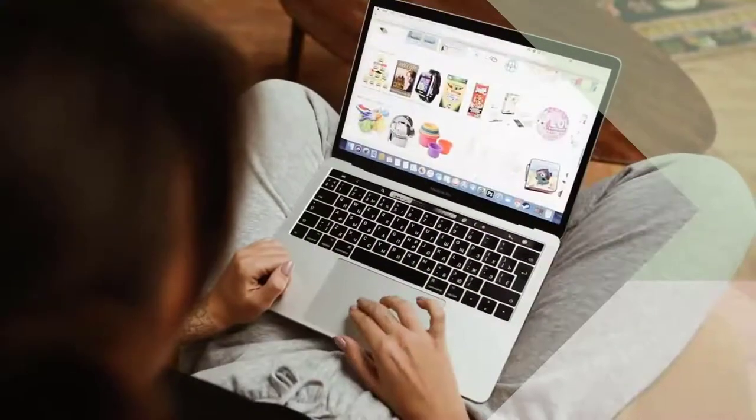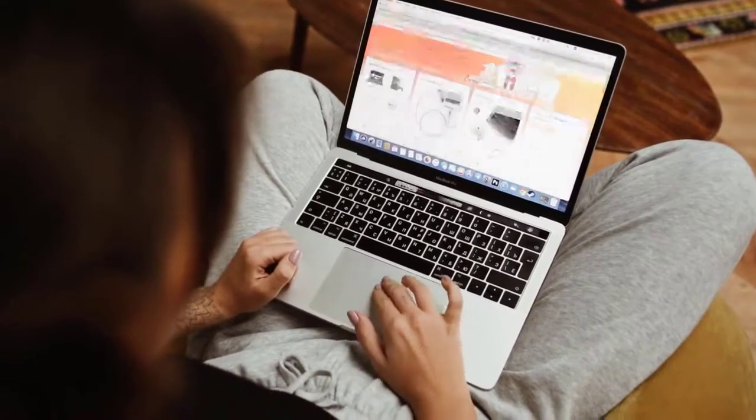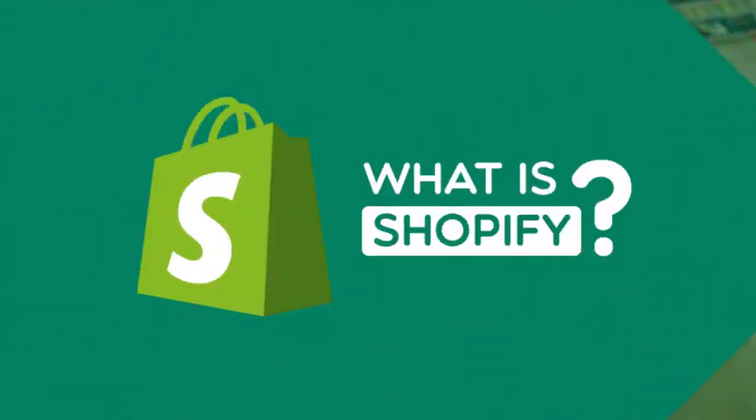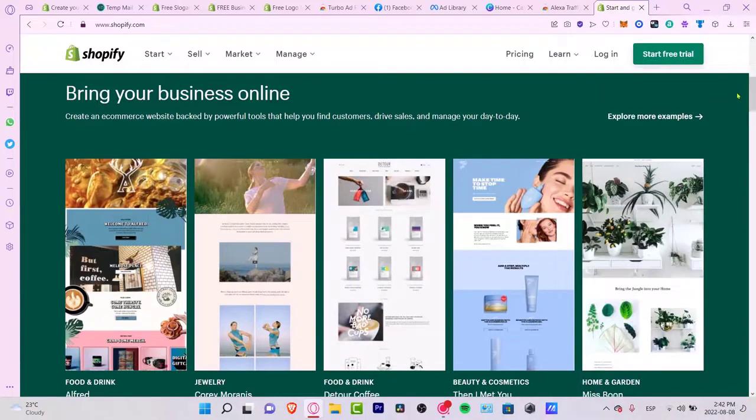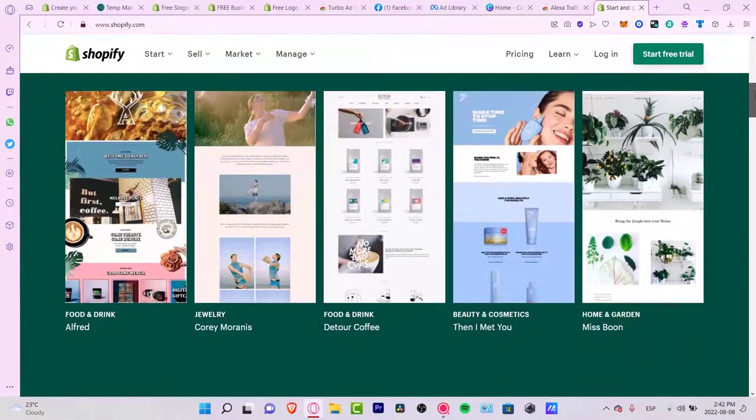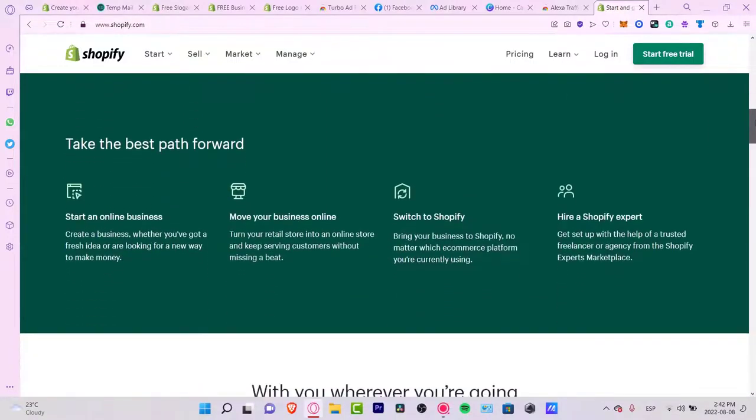So first of all, let's take a look at what is Shopify. Shopify is an e-commerce platform that can help us, guys, to sell our stuff and create our first or second website in order to make more professional sales, so we can bring our business online, whether that would be food, jewelry, beauty, or home and garden, depending on what you're trying to achieve here. We can create an online business. We can move from a business online and switch to Shopify.